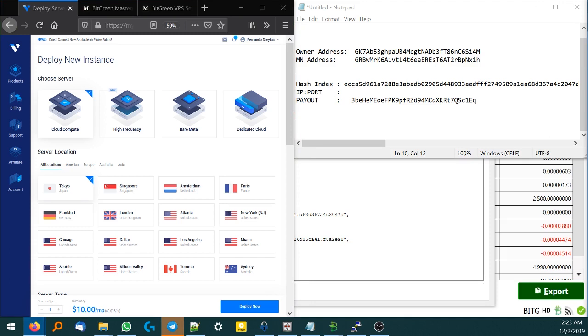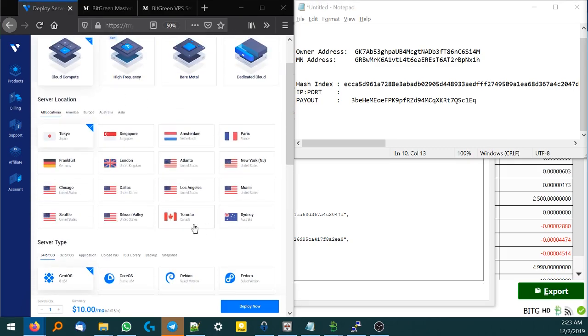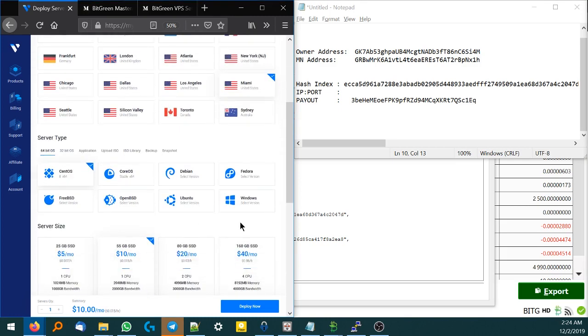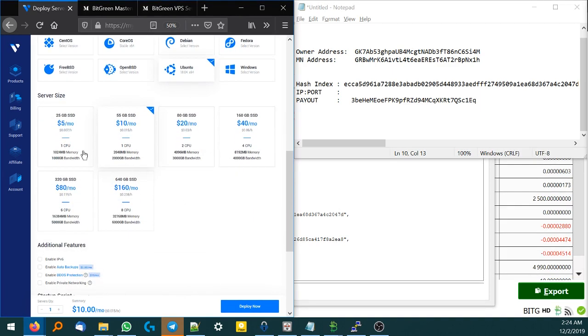We are going to deploy a Linux Ubuntu 18.04 server. So we just come here and we select, so I'm nearby to one of these, so let's say Miami, and I'm going to select Ubuntu 18.04 version. Now we're going to select the $5 a month package that they have, 25 gigs and 1 CPU, 1000 megabytes of memory.